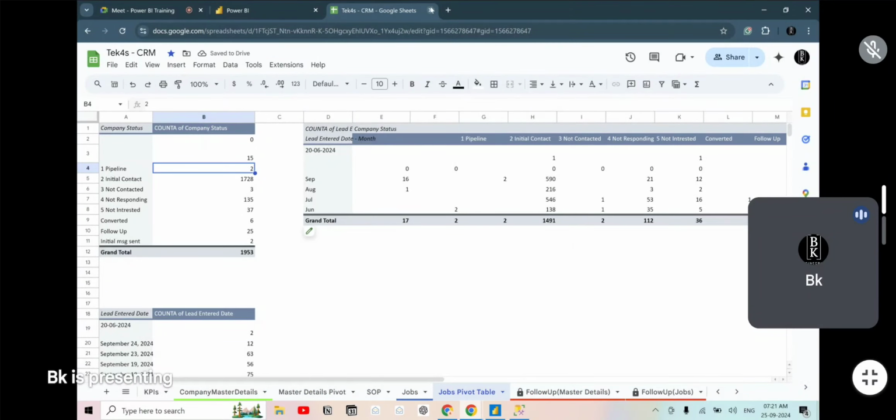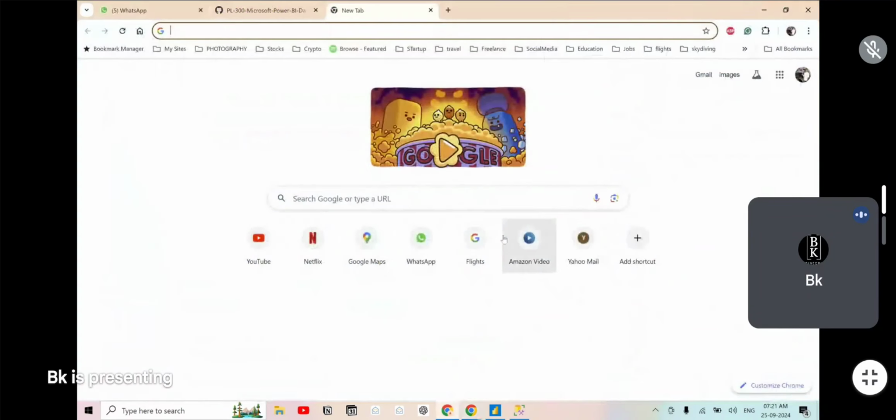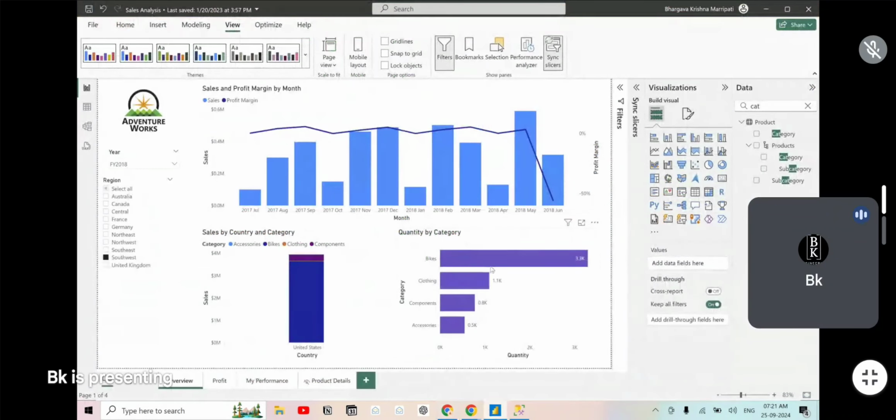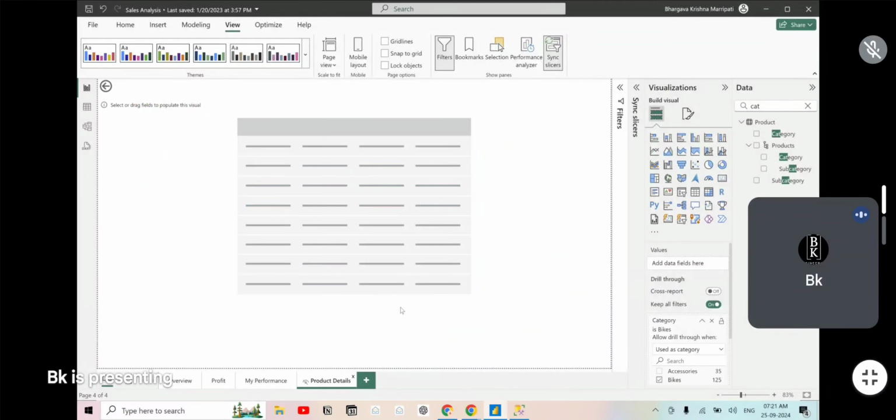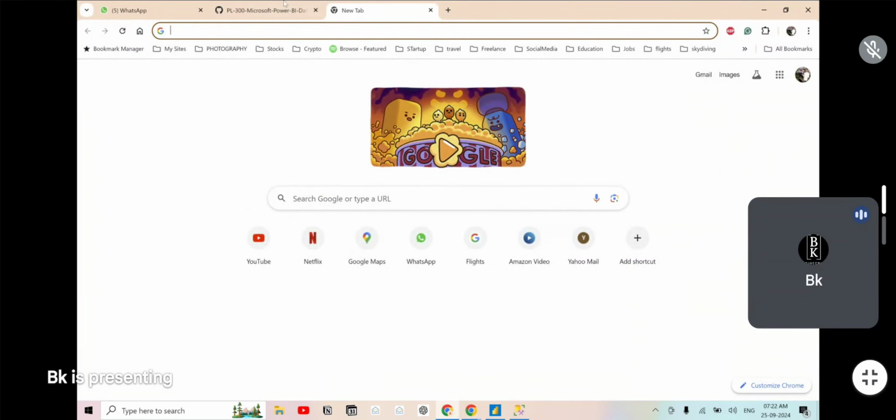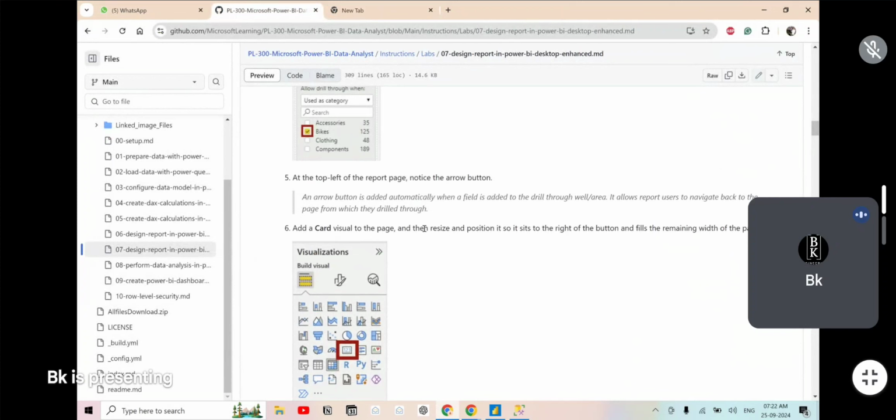You have your visualization here, but you need to go deeper into what is happening with the bikes. So you do something called a drill through. That is what we have done. Now let's go back to our exercise.